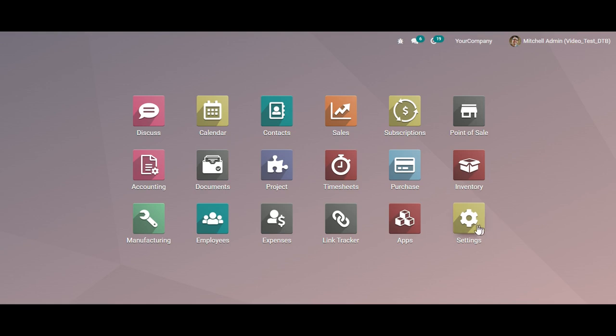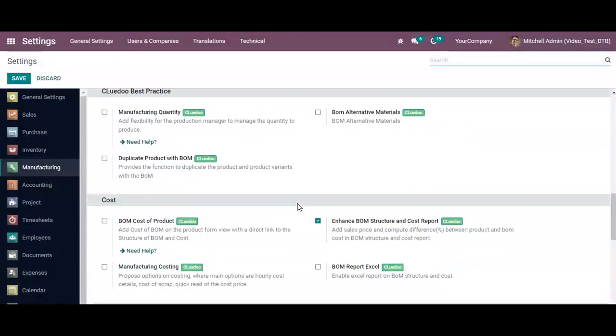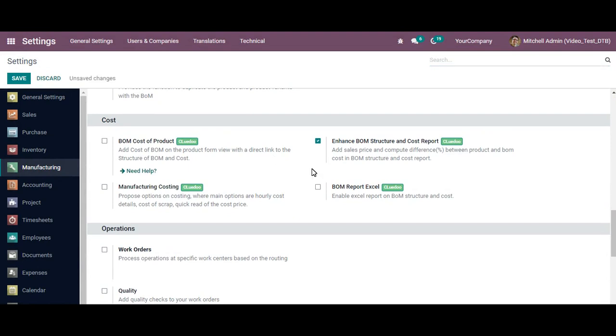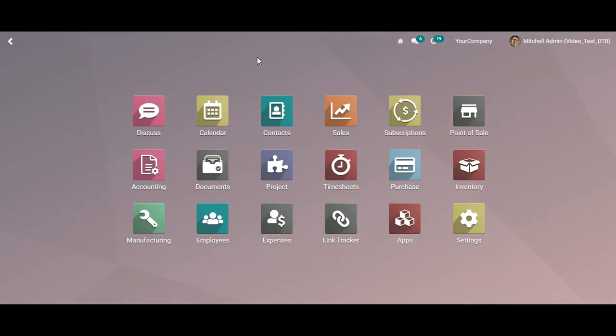First off, let's download the application. To do this we need to go into Settings, click Manufacturing on the left hand side and scroll to a little over halfway down the page until we get to Cost. On the bottom right hand side here we've got BOM Report Excel. I will tick that checkbox, click Save and give it a minute for those changes to take effect. With that all done, let's head back to our home screen and test it out.